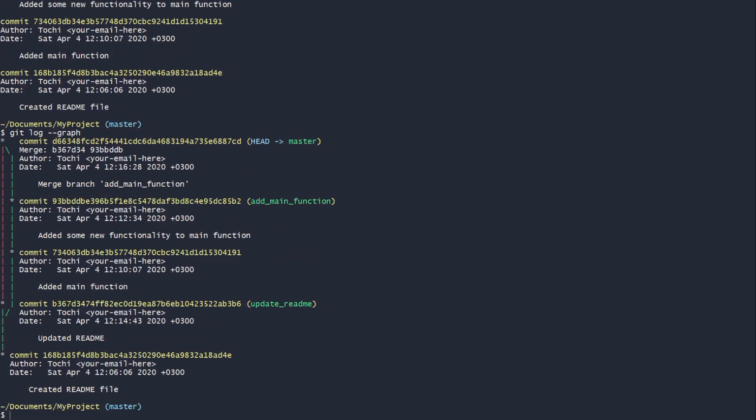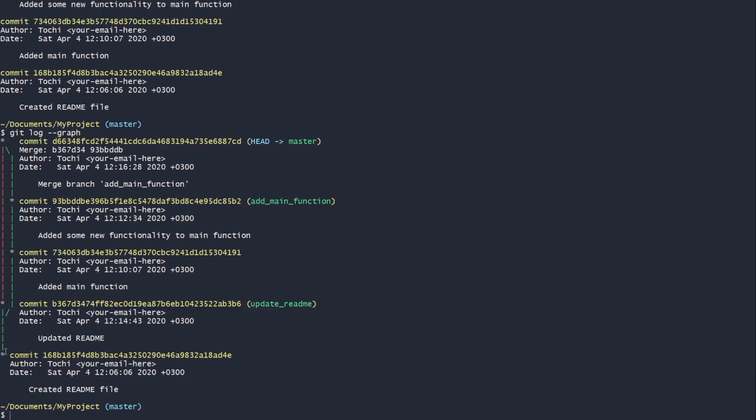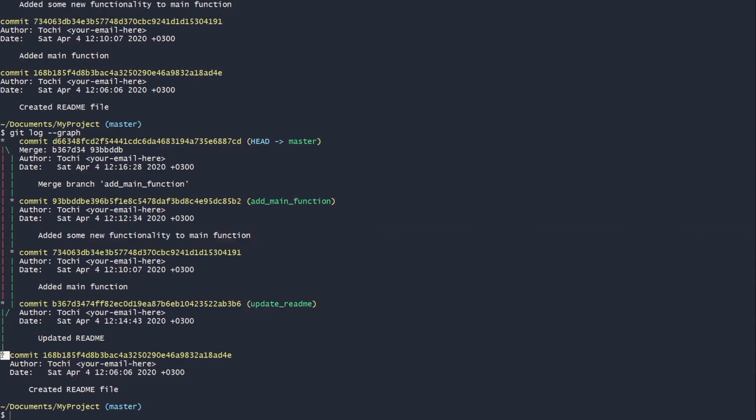And here we can see what we just did. So you started, you created a readme file. Then from that first commit, you created a new branch called add main function. And we did a commit there, added main function, then we added some new functionality to it. And after that, we went back to master and back to this commit. Then we created another branch called update readme. And then we updated readme and merged it back to the master, so it will be shown here. And then in the end, we merge this add main function branch to master here.